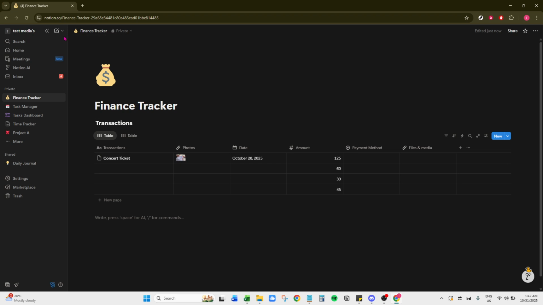To create a new page, look towards the sidebar on the left-hand side. There's a plus icon often labeled Add a Page. Go ahead and click that. This will generate a blank canvas for you to work with, giving you total freedom to design your finance tracker as you see fit. Do keep in mind that the clearer and more organized your page is, the more helpful it will be in the long run.